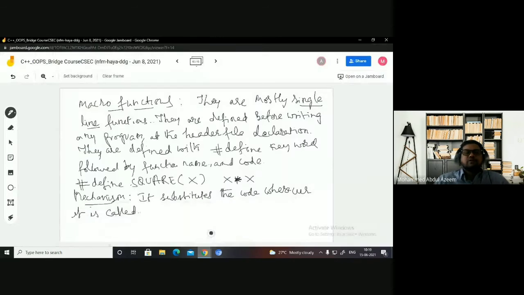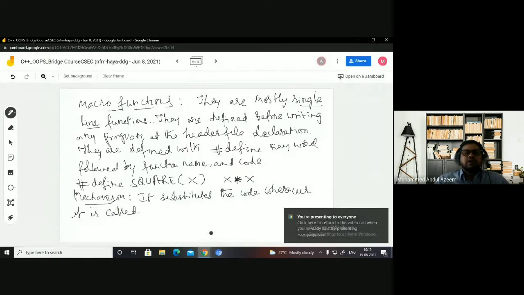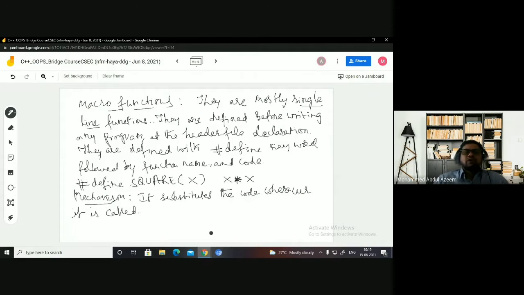That is a side effect you have with the macro function. To avoid this side effect, I hope the side effect is clear to all of you. When certain expressions are passed, what is happening? That expression, without having been evaluated, is directly substituted in the code wherever it is called. So the expression is going to be evaluated in the code itself, not before.